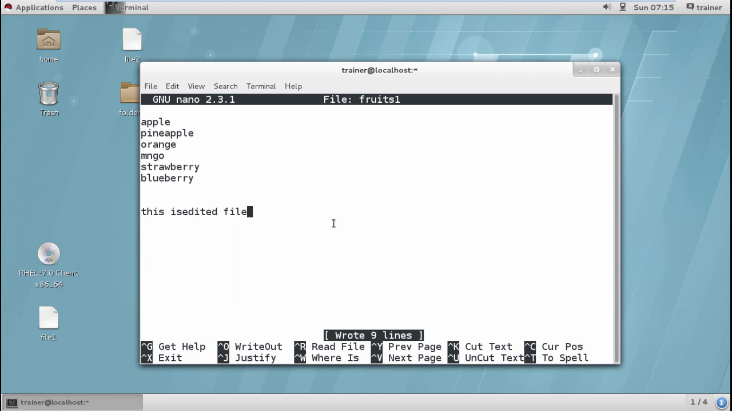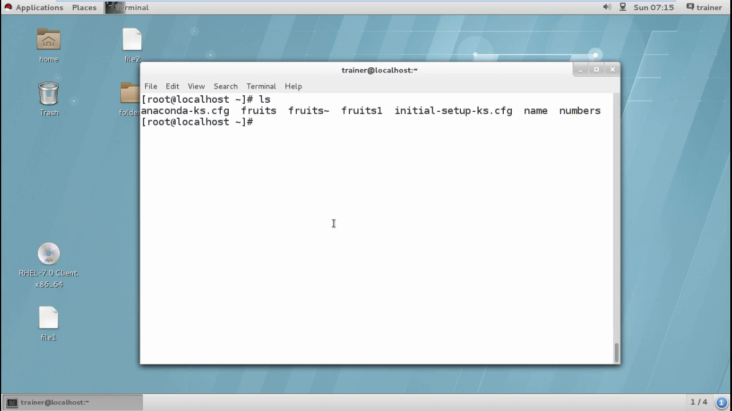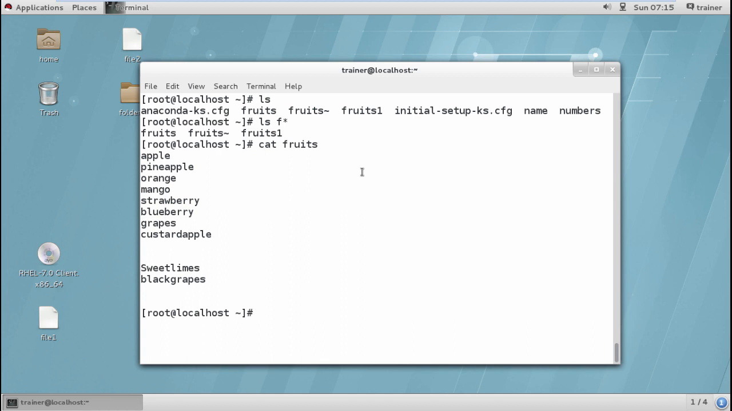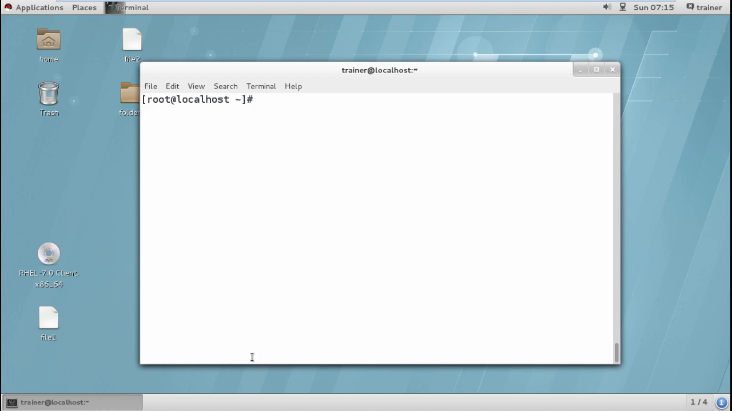Now let us quit out of here and check. We have only two files with the name fruits. We can also check by listing with fruits star, so it will show me fruits and fruits one. Let us check with fruits. Let us check with fruits one. Correct, so this line has been added. So this is how generally we can use the nano editor to edit a file. This is the simplest way we can edit a file.